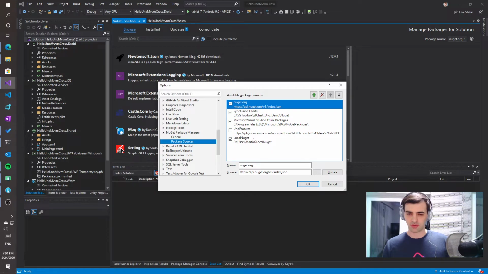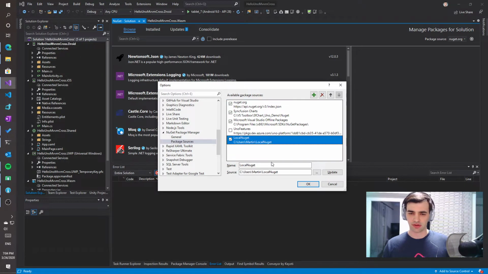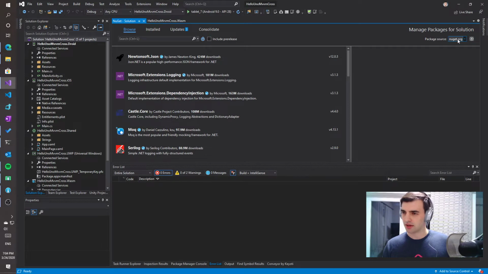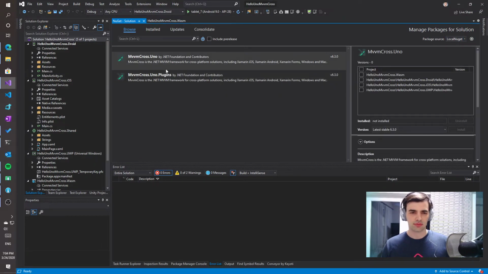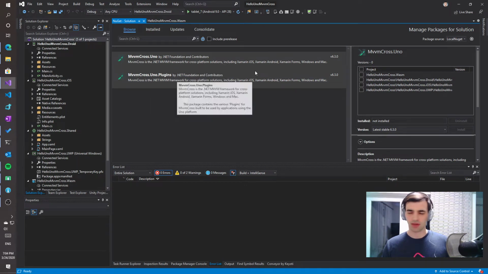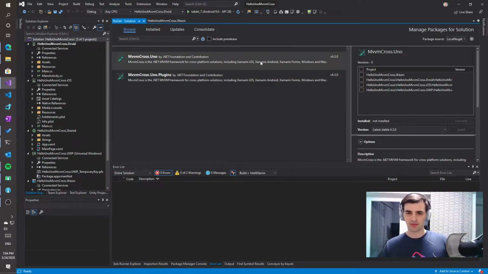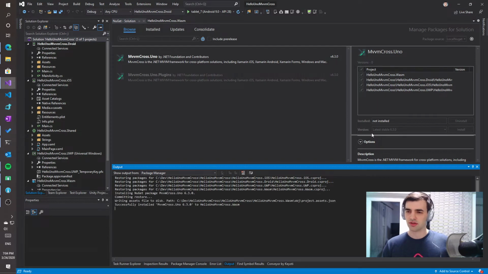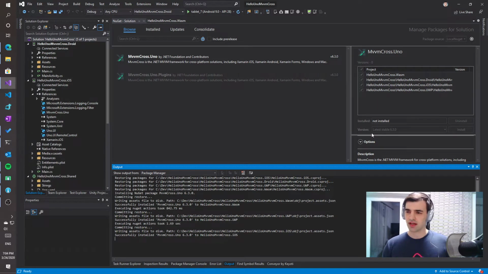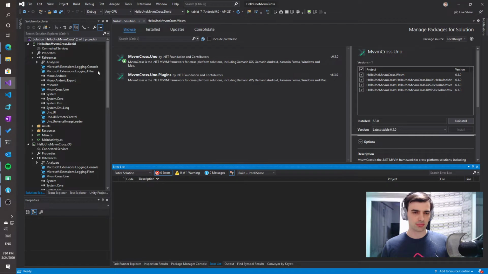So I've added a local path for a NuGet source, and when I select it here, I have both MvvmCross UNO and plugins packages available. So I will just install this one. We don't need the plugins now, and I will install it in all the platform projects, so WebAssembly, Android, iOS, and UWP.